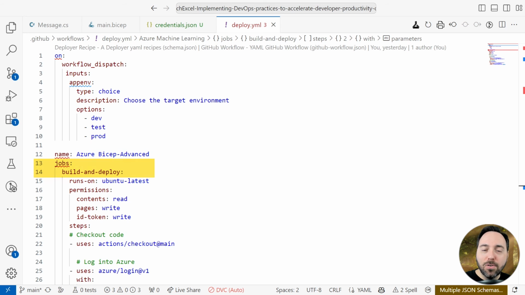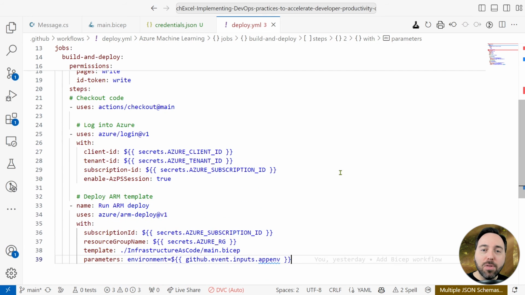Then, on lines 13 and 14, we kick off our one job, build and deploy. This job runs on an Ubuntu-based VM and requires a few permissions. The one that's the most important is ID token of write on line 19. If you don't include this, you may have problems authenticating with Azure using your federated credential, so be sure to include it. Line 20 is where we start filling in the 3 steps we'll use for this job.